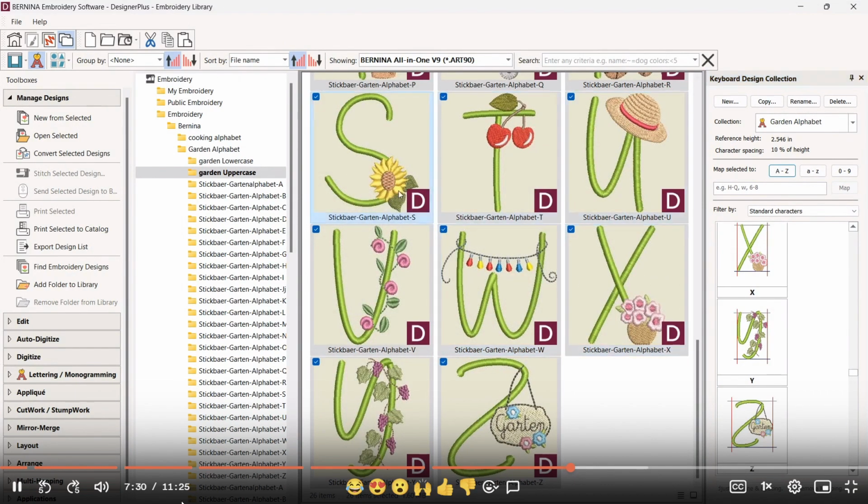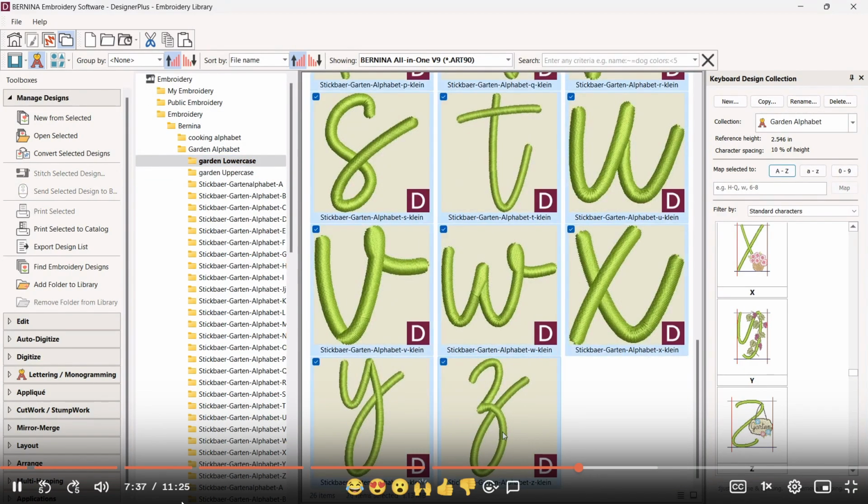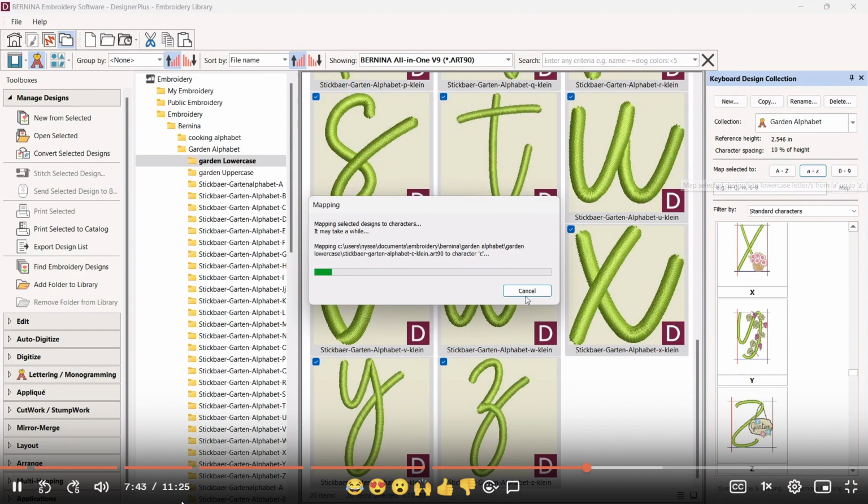Okay, now we're going to go to the lowercase, and we're going to do the same, and Shift and Z, and now we're going to choose the A to Z lowercase button over here for mapping, and here it goes.